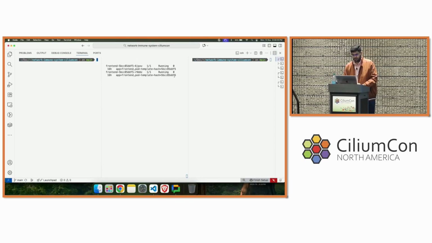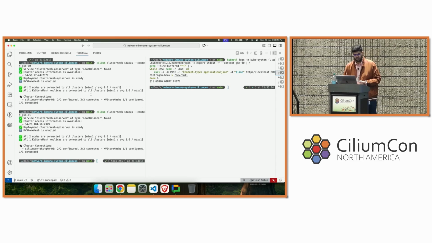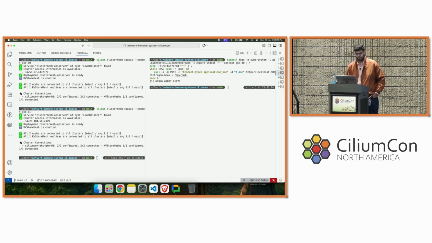So here I have 2 pods which I have deployed. These are part of a deployment for a front-end application. And I do have my Cilium cluster mesh working. So this I have already got. My west cluster is called 00 and my east cluster is called 01. You can see that the cluster mesh has both the clusters connected and there are no certificate issues.